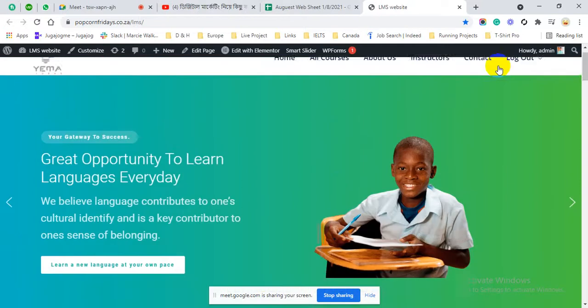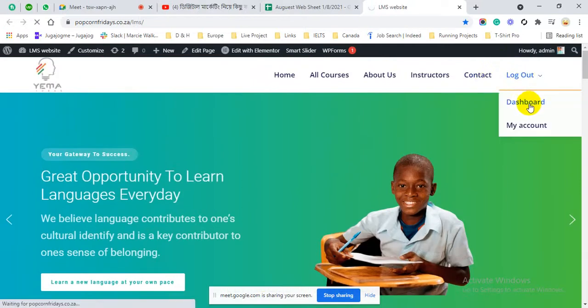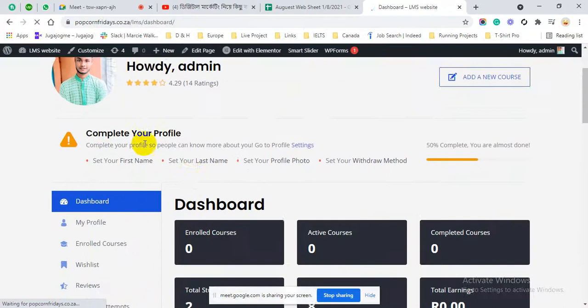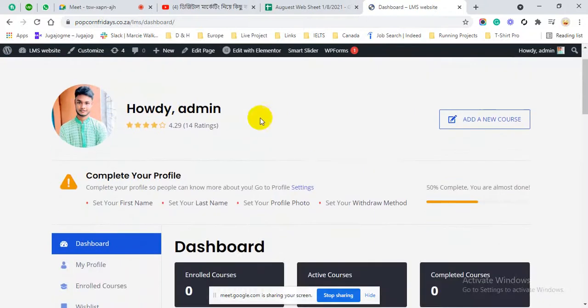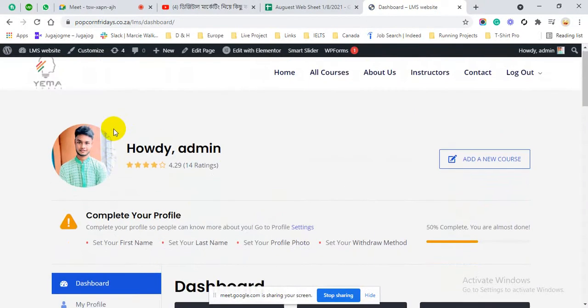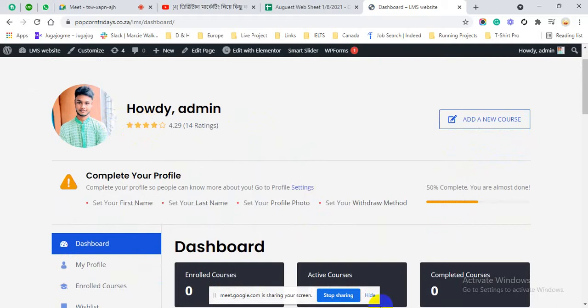I can show you my dashboard here. Once they log in to the website, they will land on the dashboard. This is a testing server. We already migrated the website to the main server. Okay, no issue. See the student dashboard. Just hold for two minutes. Sure.